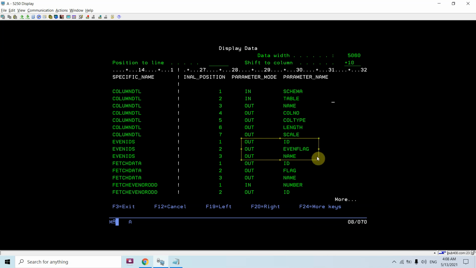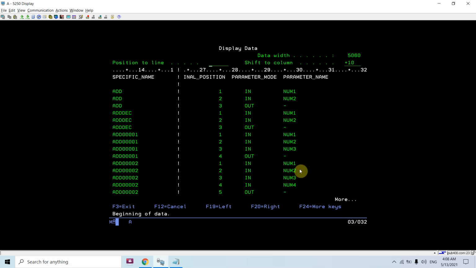Again, this is even IDs. This is returning ID, even flag, or name. Basically this does not have any input parameters, and it only contains the table columns. So this is a table function, UDTF.